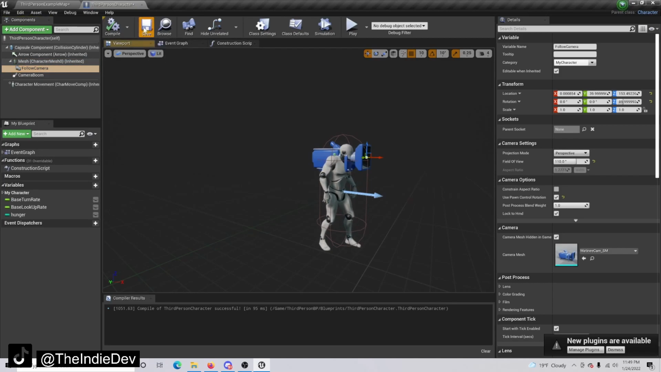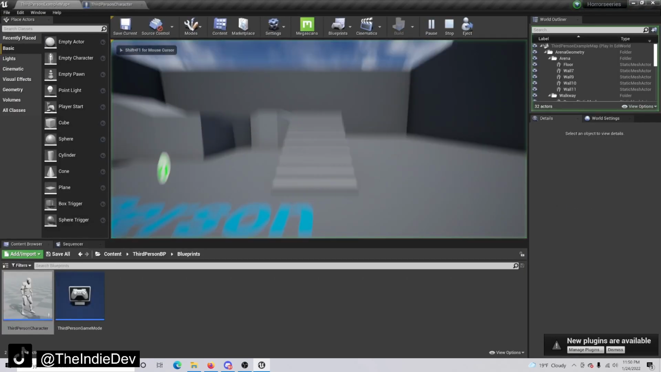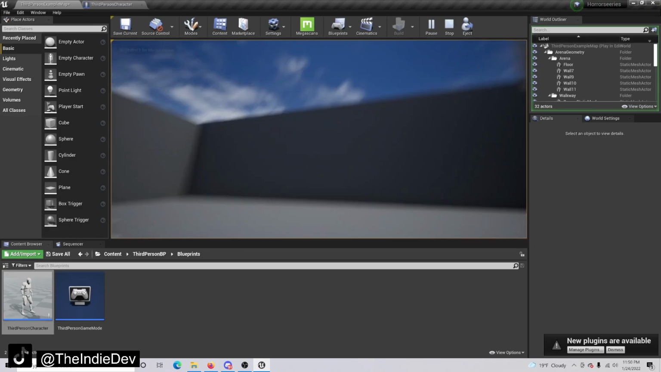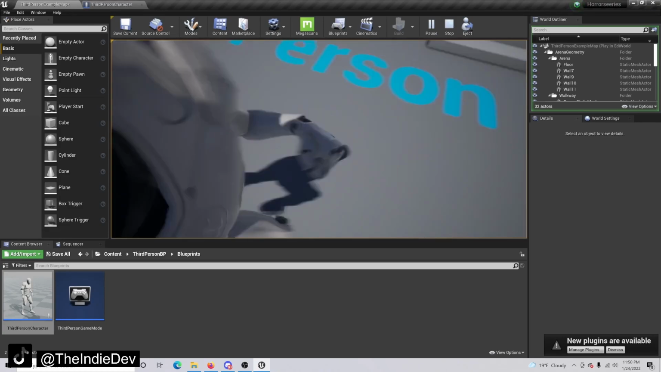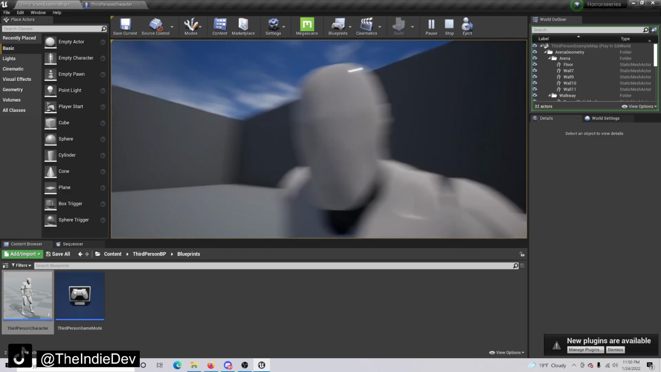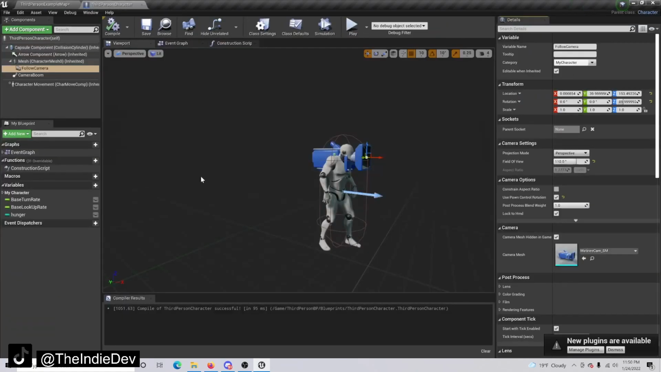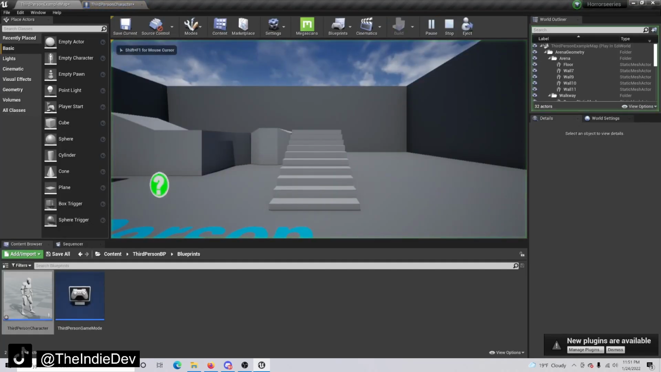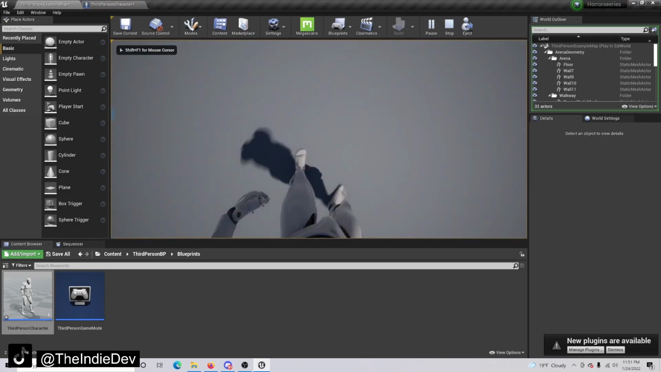If we compile and save and click play, we can see our feet, and as you can tell, we still have a little bit of an issue with our head looking at us, but that's all right, because I'm about to show you how you can fix that. To fix this, go back to your viewport and make sure that you have your third person character self selected. Then where you see use controller rotation yaw, select that. Now if we go back and click play, we are actually attached to our body.